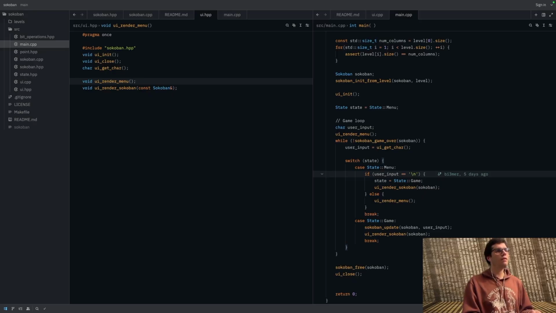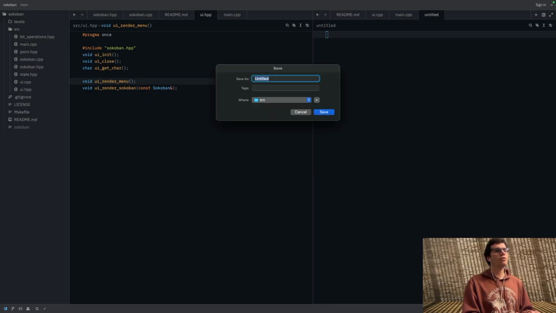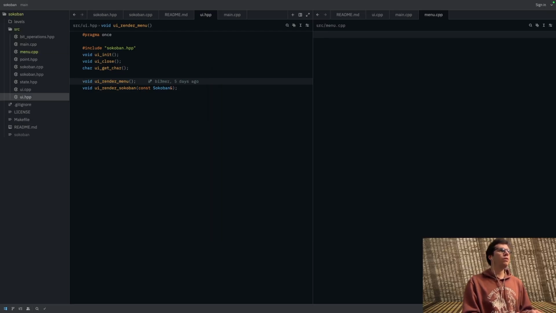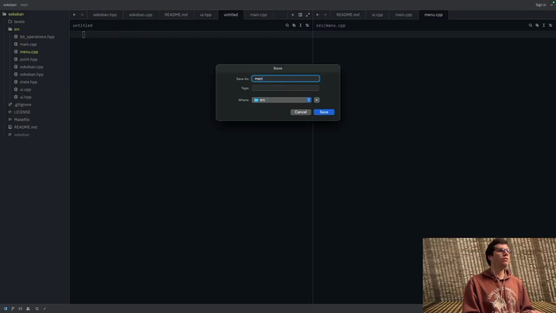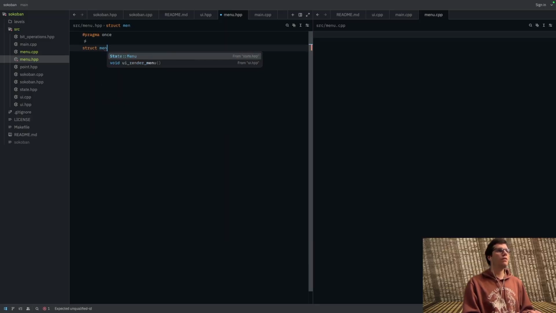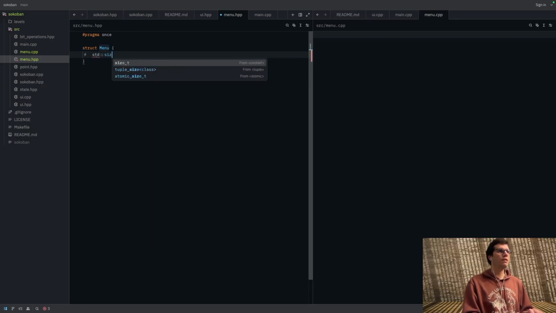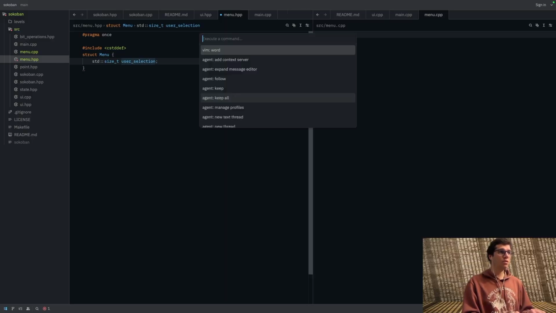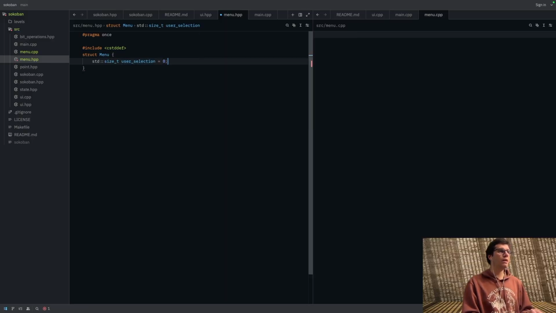And so to do that, I'm going to create a menu class, or a struct in this case, and we're going to make it the C++. And then we're also going to make a menu header file. And then we're going to do a pragma once. And now we can actually start doing the menu. So we'll make it a menu. And there's only going to be one thing we actually care about in here, which is going to be a size_t. And then we'll call it user selection for right now, and we'll initialize it to 0 by default.